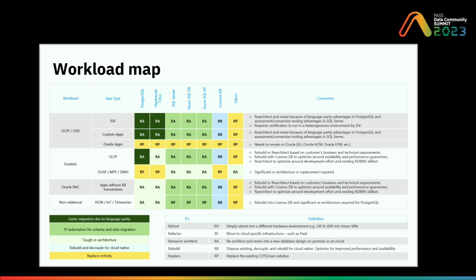So we can have PostgreSQL, SQL Server, Azure SQL DB, Cosmos, and Fabric. These are all the possible targets in Azure, and it all depends on what kind of workload you have. If it's an OLTP, an online transactional database, then you can go ahead and make changes, and it can fit in SQL or PG-SQL or maybe in an Oracle VM.